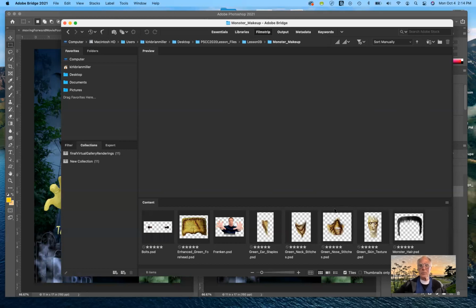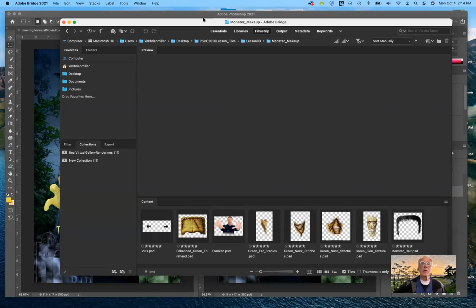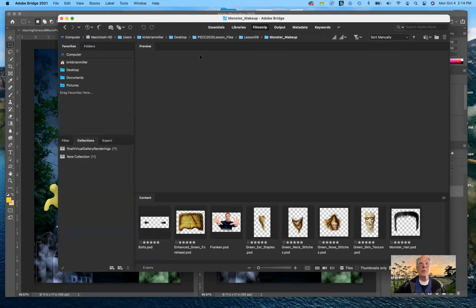Well, in order to build the image of him as a monster, we need to make sure that we have all of these in one file on separate layers. And when you open up Bridge, there is a feature in here that enables you to do that. And I just really like it. It's something that I probably don't use enough of, and I should use it more. It is really, really excellent.